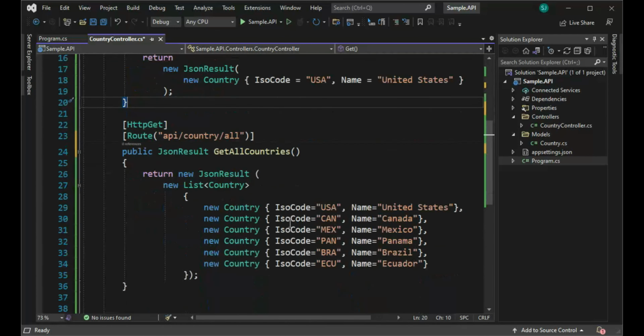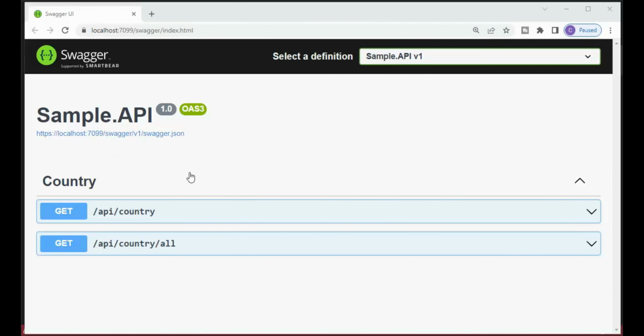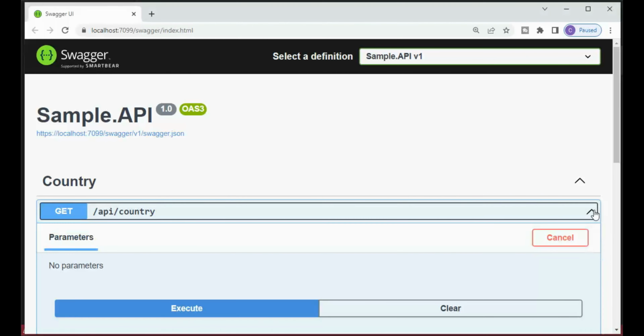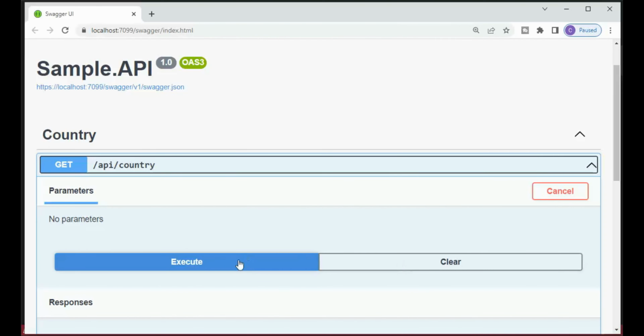So notice here, I'm still returning a JSON result, but now I'm returning a list of country, USA, down to Ecuador. Let's run this and see what happens. So I first pull up Swagger. Notice I have API country and then API country all. Well, let's make sure this one still works because we changed it a little bit, and then say execute.